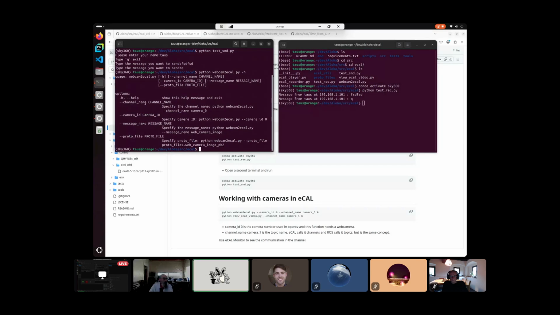So we can have the channel name, and we can have the camera ID. Because this webcam to eCAL example is based on USB cameras, this is using the same ID that you would use for OpenCV. In OpenCV, when you have multiple cameras connected, you can select between each camera using an ID, and this is exactly the same. And then the message name and the proto file. But usually these are just common for this type of application.